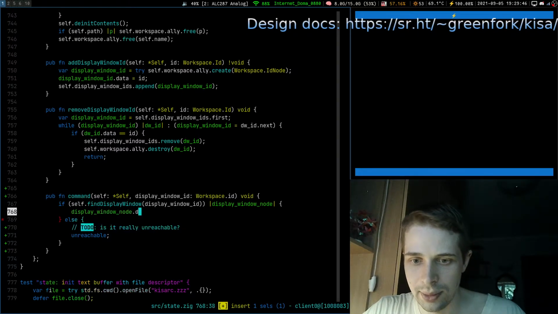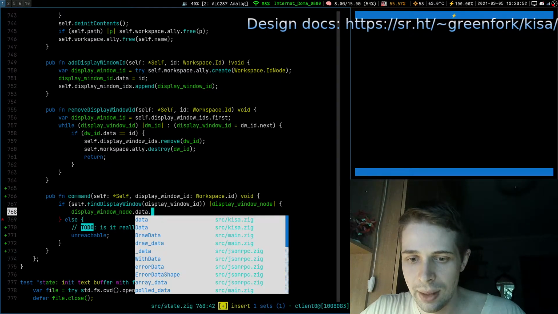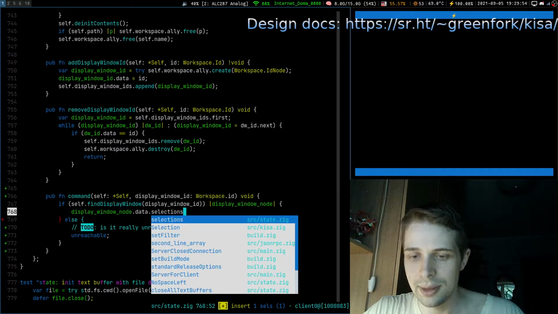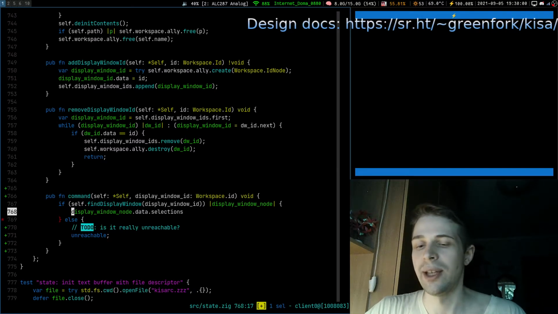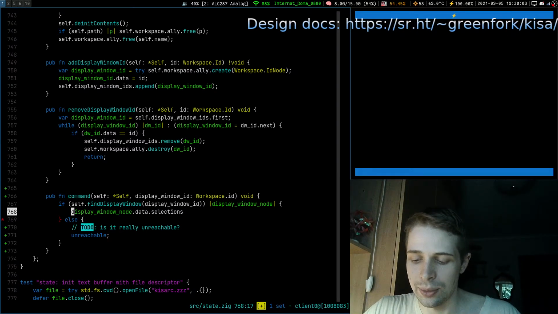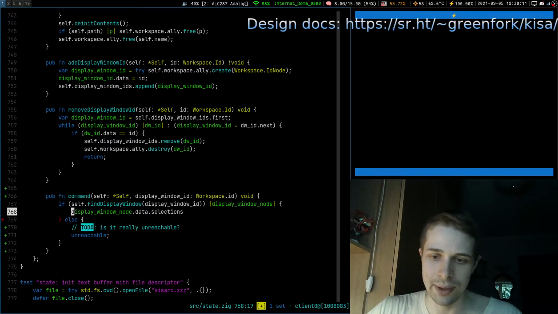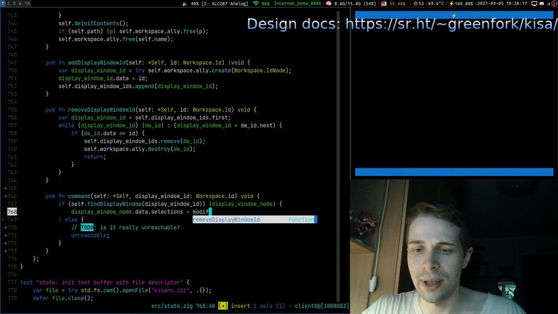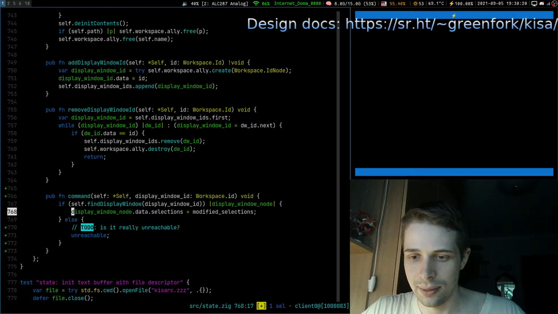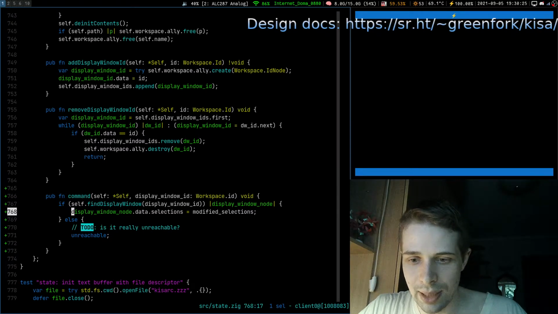Display window node data. Data is where the actual data is. This is allocated on the heap. And we go selections. Alright, I thought that we would have to pick the exact selection we need, but we probably can return just the whole array of selections, primary, secondary selections, right? And go like modified selections, like so. Yeah. And this is our final line.